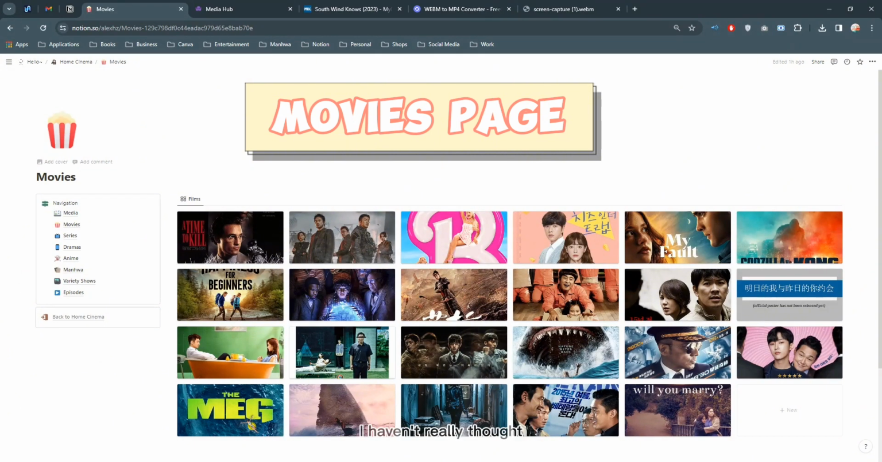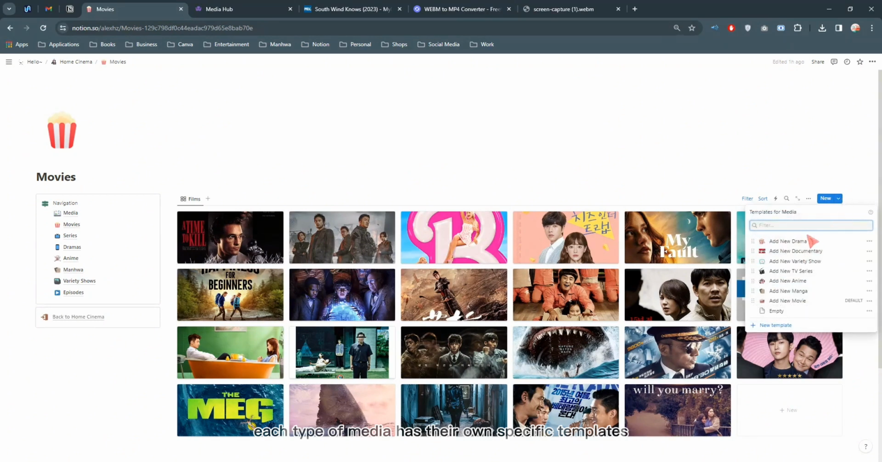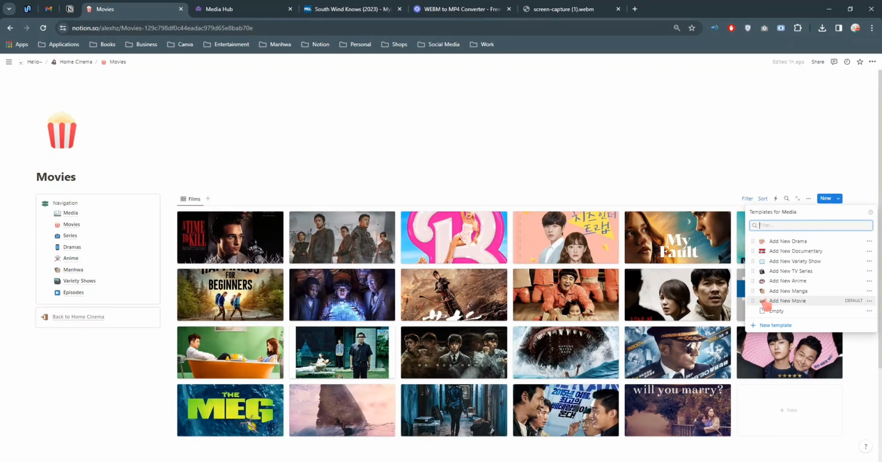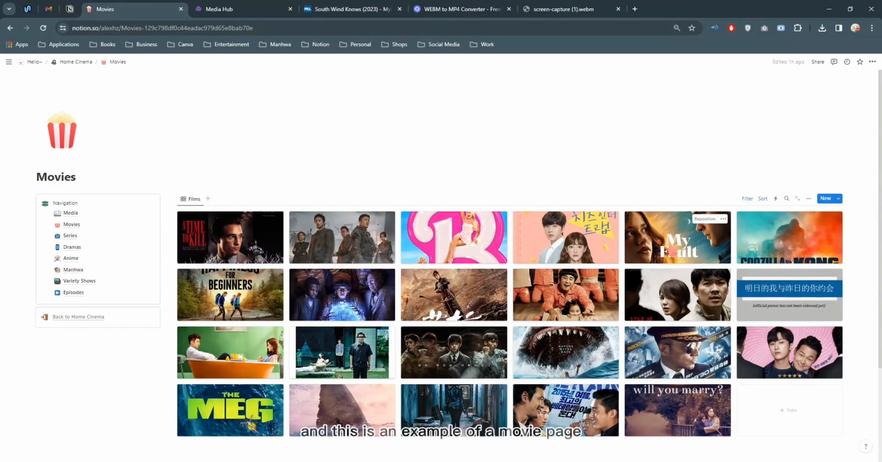I haven't really thought much on what I wanted to do on these pages, but for now, this is just about it. Each type of media has their own specific templates, and in an inline view, you can differentiate them with their unique icons. Movies and films have a different icon to my dramas, series, and animes as well as manhwas. And this is an example of a movie page.